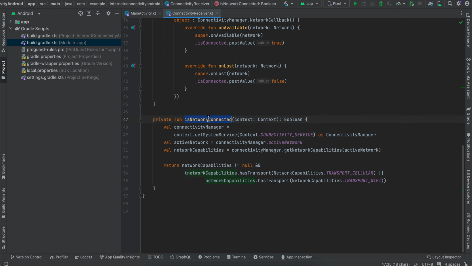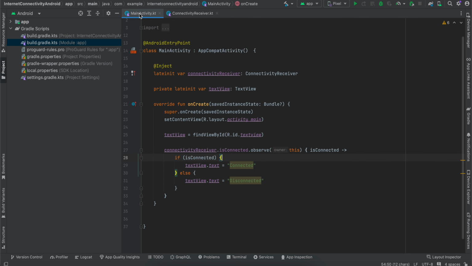And if you see, I have created this method as well, isNetworkConnected. This will immediately help us to find out whether the user is connected or not once the app is opened. So here I am just checking the active network, and depending on whether we have the transport of cellular or Wi-Fi, we are returning the appropriate boolean value.